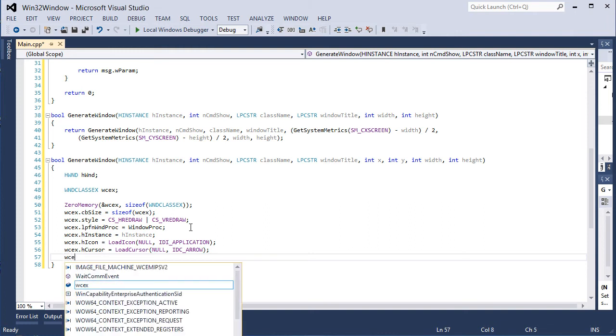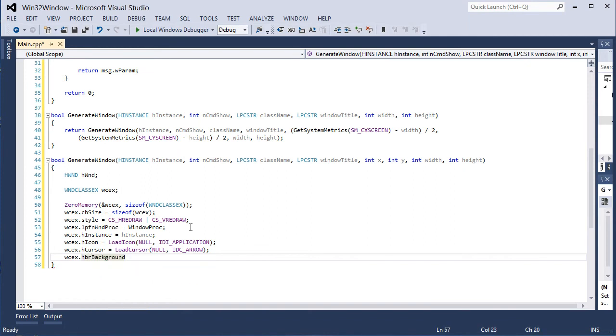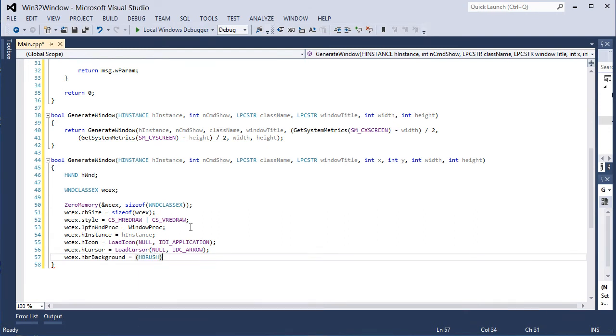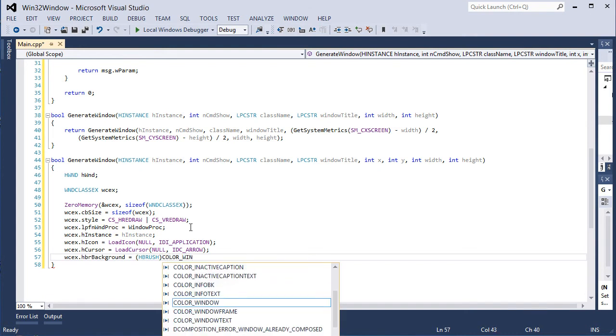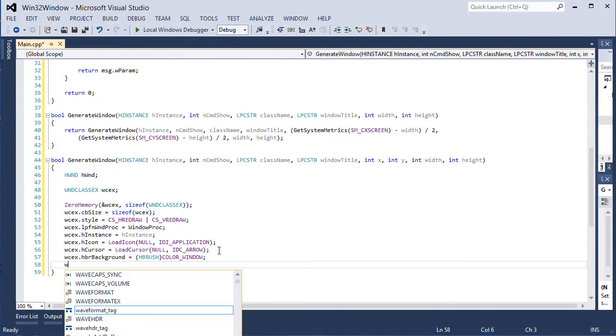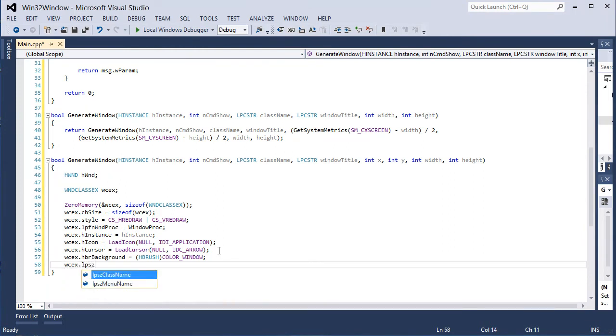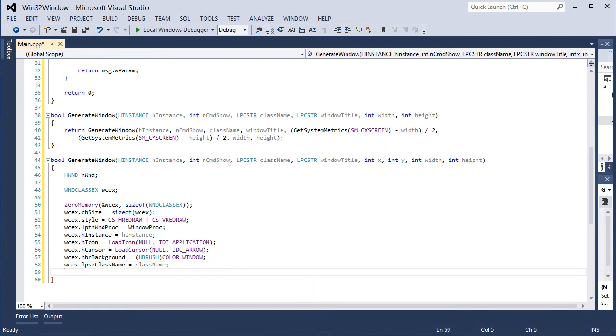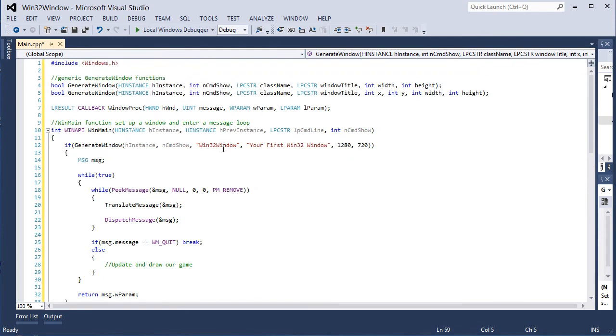And the background color, WCEX.hbrBackground. And that needs a brush. HBRUSH. So we're going to cast COLOR_WINDOW to an HBRUSH, and then that's what we'll be using for our color. We will change it in DirectX, so that doesn't really need to be anything fancy. Now the class name, WCEX.lpszClassName is equal to className. That's what we passed in here, the Win32 window here.